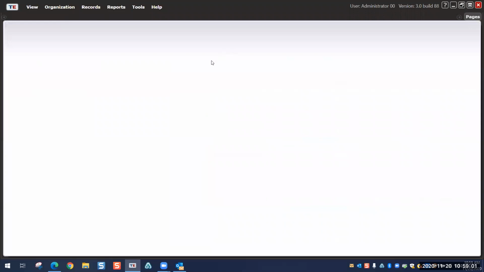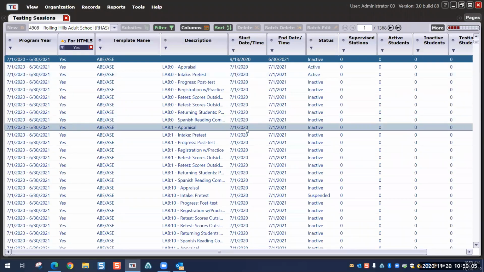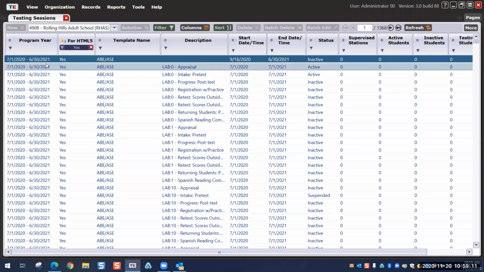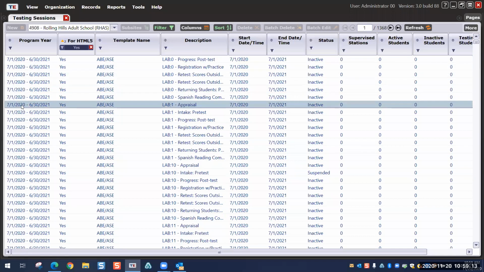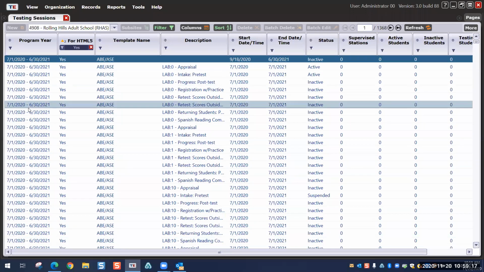So if we click on this, once again, the system uses that lister format, and then you can see all your testing sessions that you have assigned for each test. Notice that they are set by the year, so you can go to previous program years and so forth. You might have noticed that you have to replicate your classes on a yearly basis. So this is where you replicate your classes.